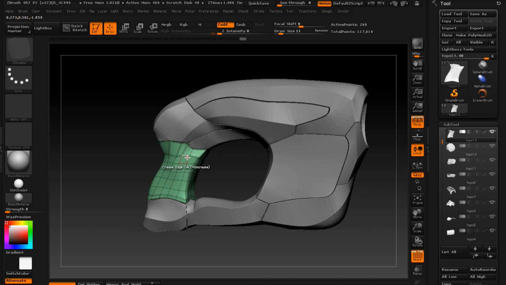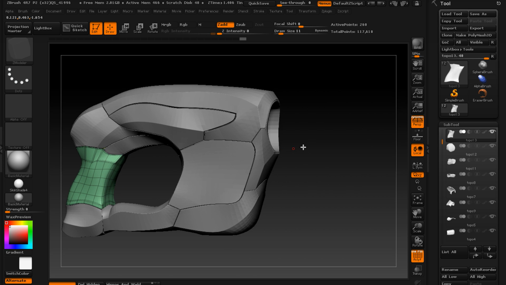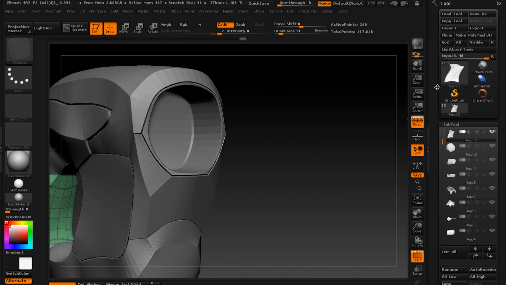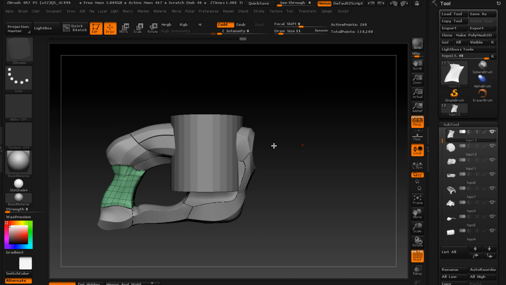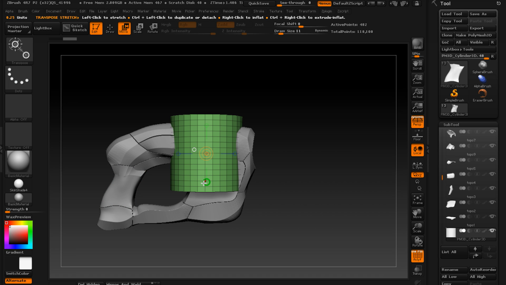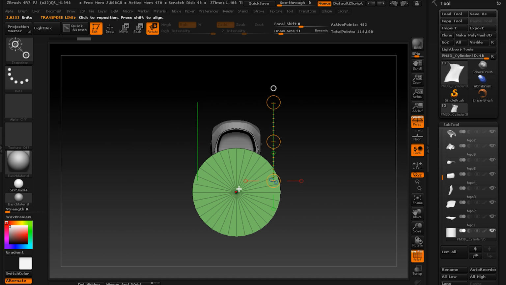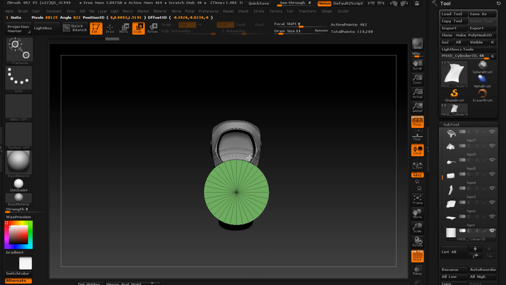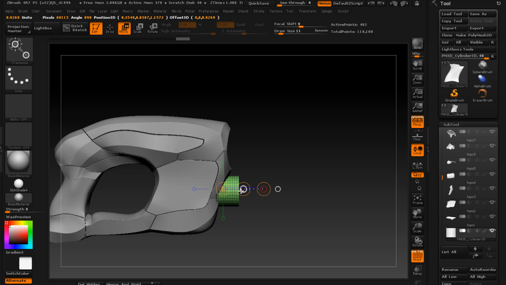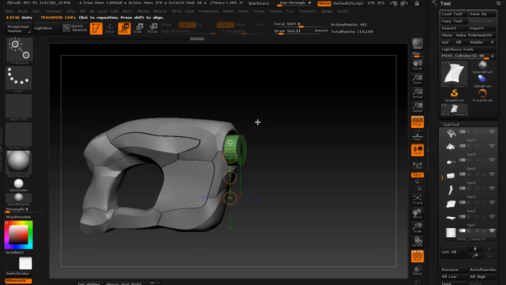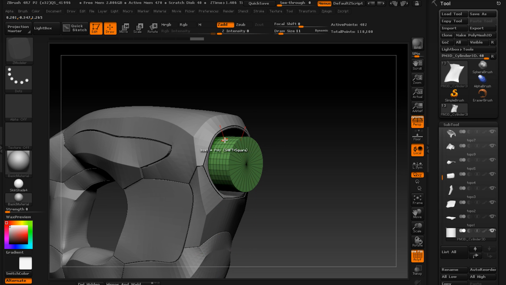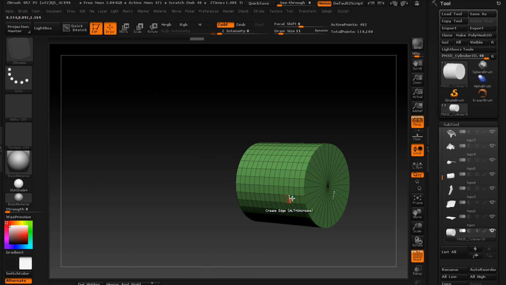Alright, so once we've done creasing everything here, we can start detailing. Let's create a nozzle here. I'm going to append a cylinder real quick, put it in place here with the good old trustworthy Transpose line. Just move it around, rotate, scale it down a bit. Alright, just a bit more. Okay, let's place it in there, see how it fits. Might be a bit too big. I'll fix it later. So let's isolate that.